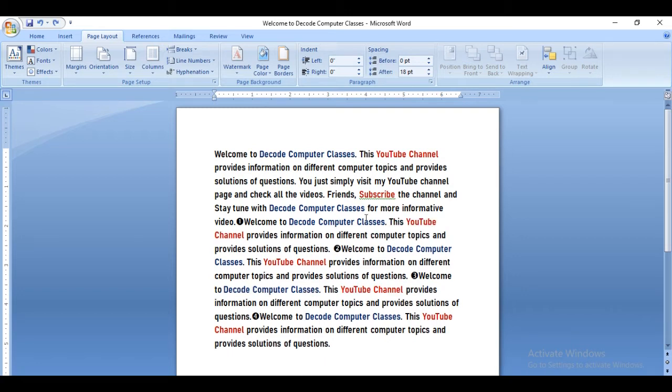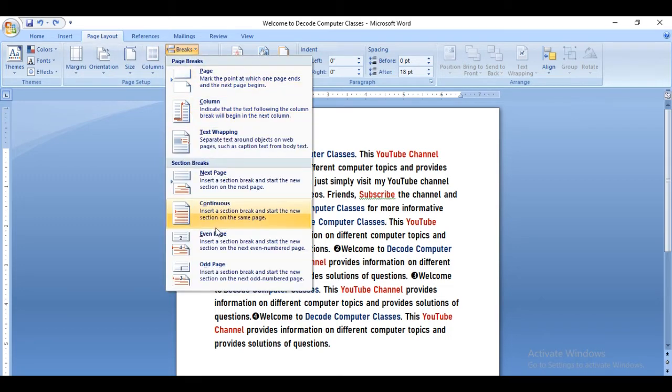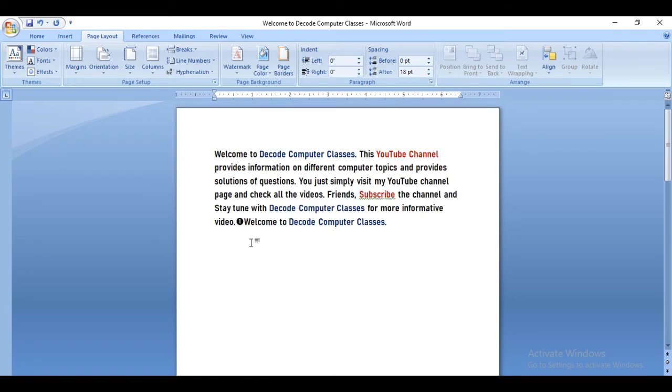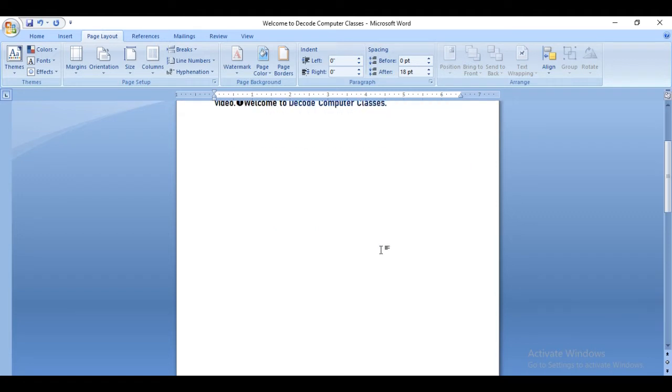Now moving on to the next option of the section break, Even Page. Even Page means insert a section break and start the new section on the next even-numbered page. Let's perform this. What happened here is that where the cursor was blinking, the rest of the paragraph moved on to the next page, which is an even page number.